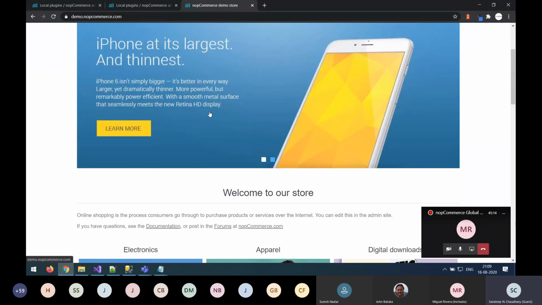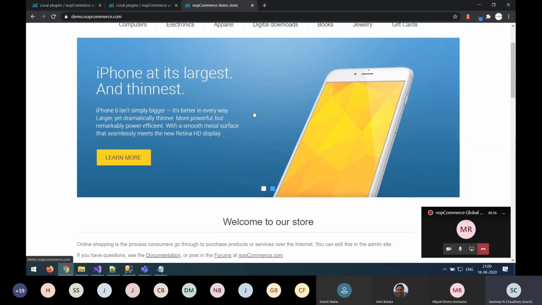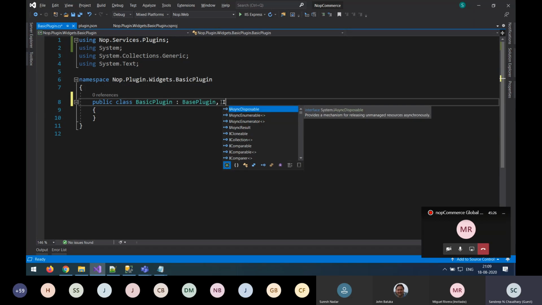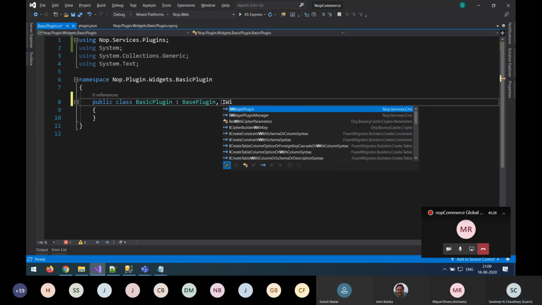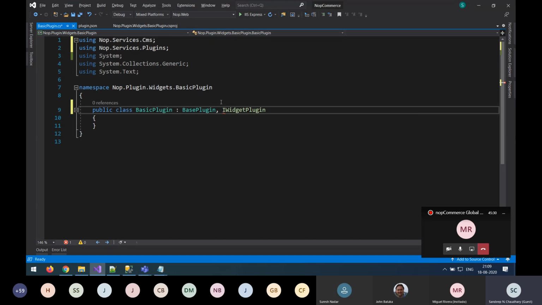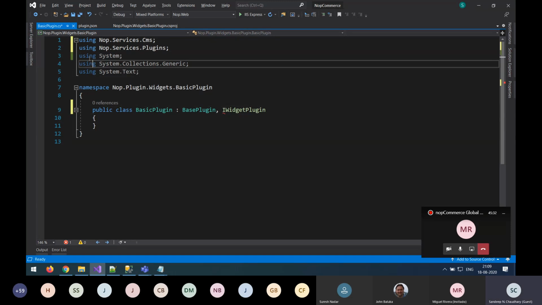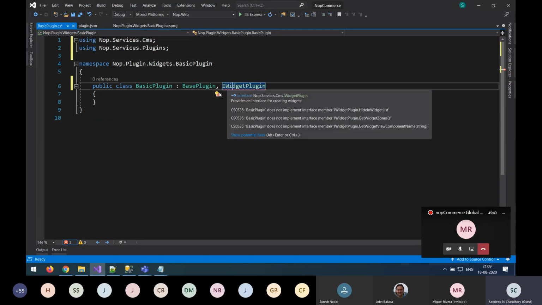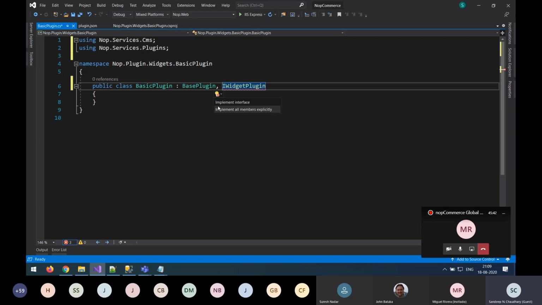Again, you can see this is an Evo slider. This is a plugin itself. So in the same widget, we will add some other content. So what I need to do is inherit from this. Okay, now it is an interface. So we will have to implement this interface.